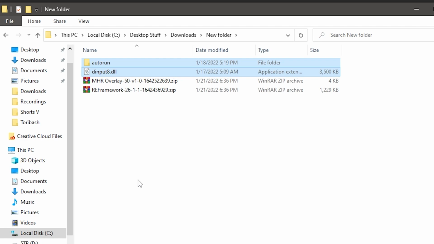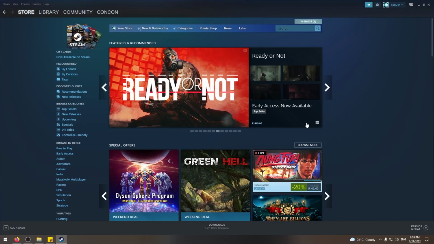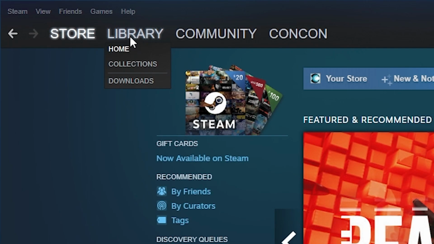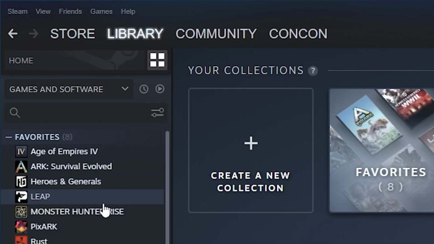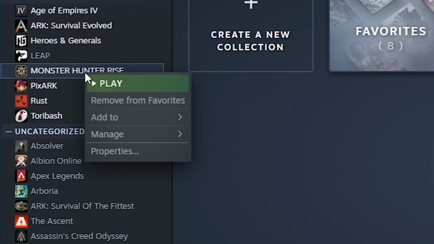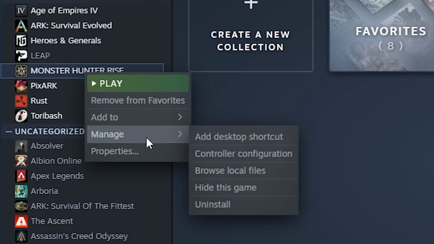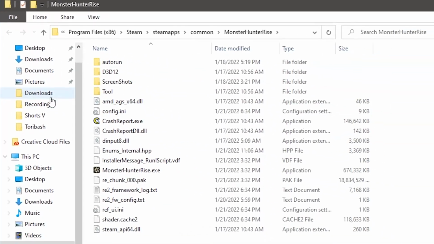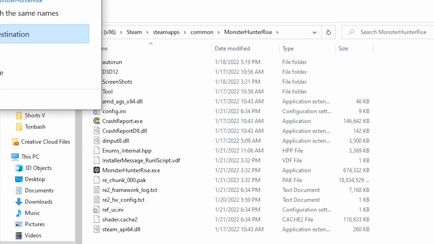This is a folder called reframework and a DLL file, and we're going to go to Steam because my game is installed on Steam. You go to Library, Collection, and go to where your game is in your collection over here, right click, and you're going to go on manage and then browse local files. And this is going to take you to where the game is installed. And what you're just going to do is paste the files in this folder right over here. You're just going to paste them.